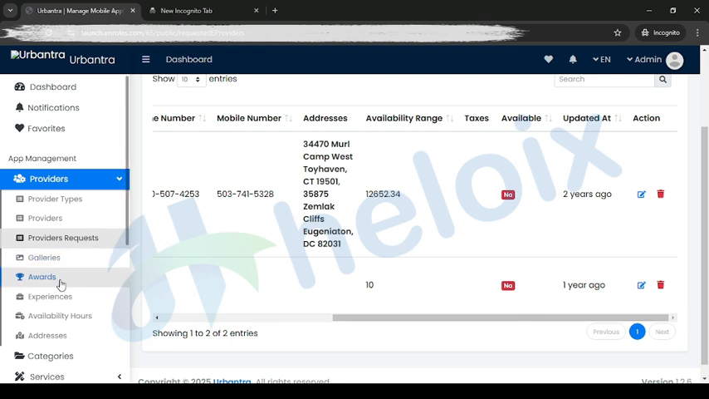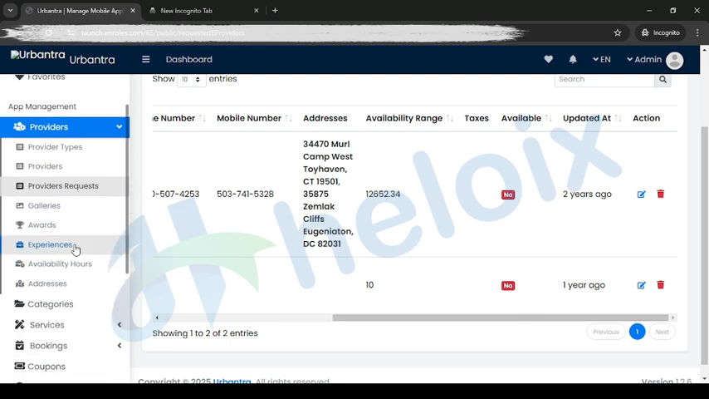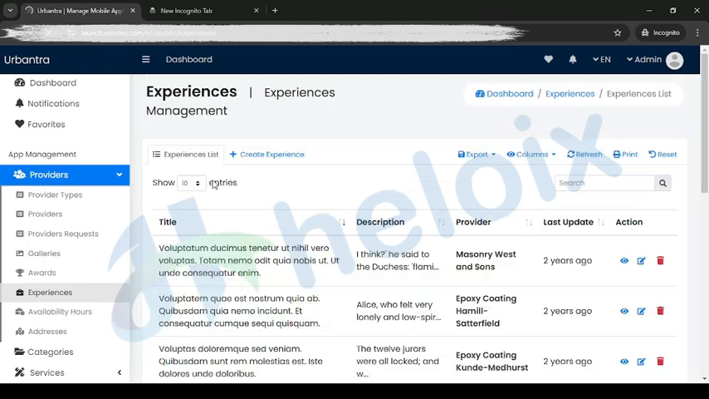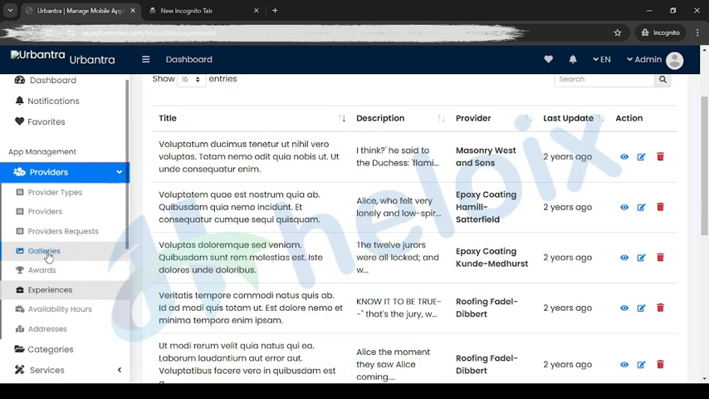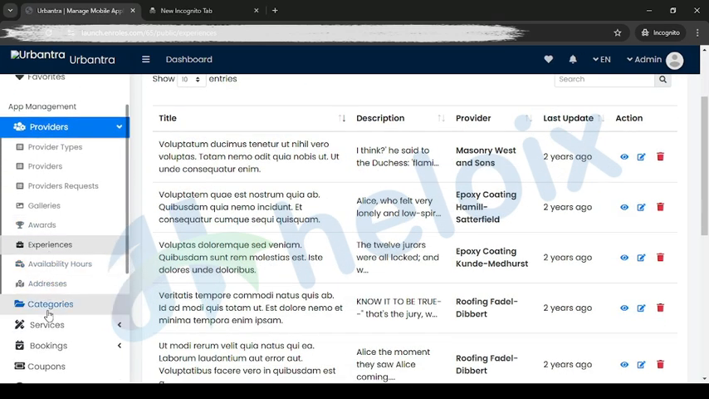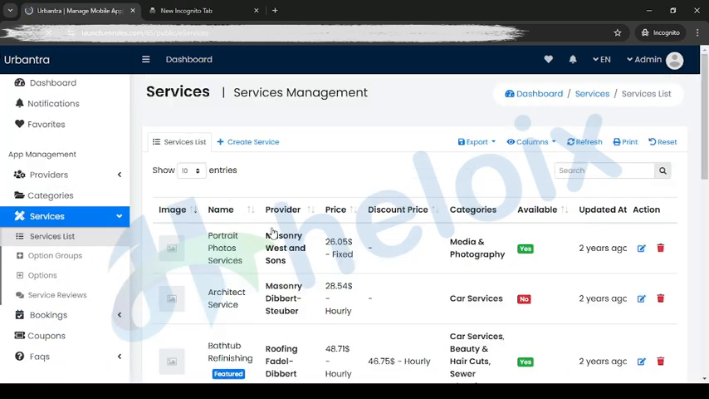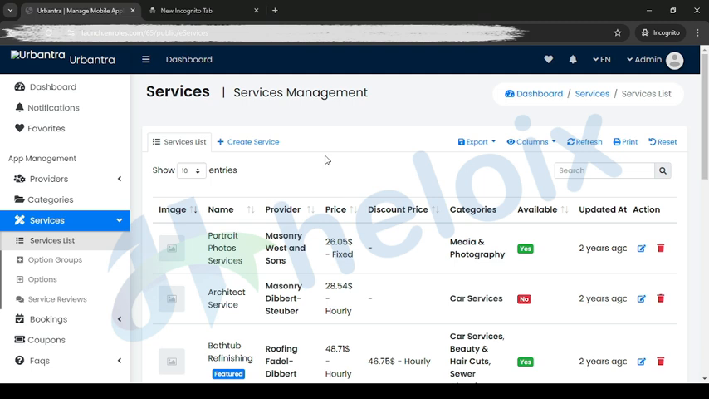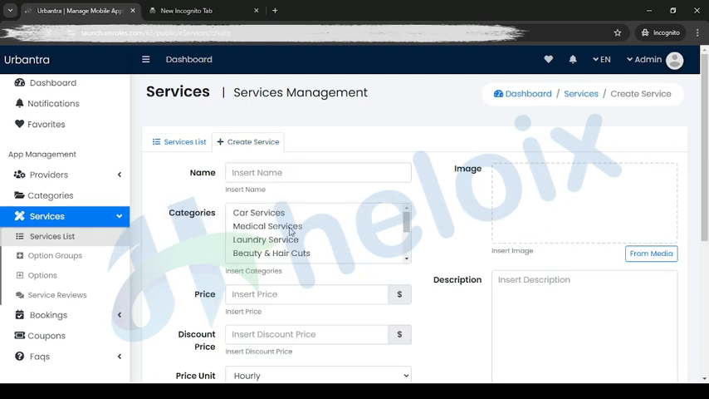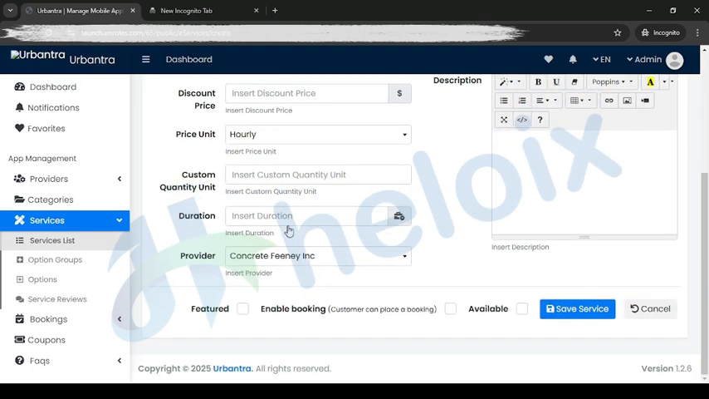Here you can manage the gallery and awards, and manage experience; you can create experience as well. Here you can check available hours and addresses, and manage categories. After that you can check your service data here. You can edit, delete, and if you want to create any services, you can create them.